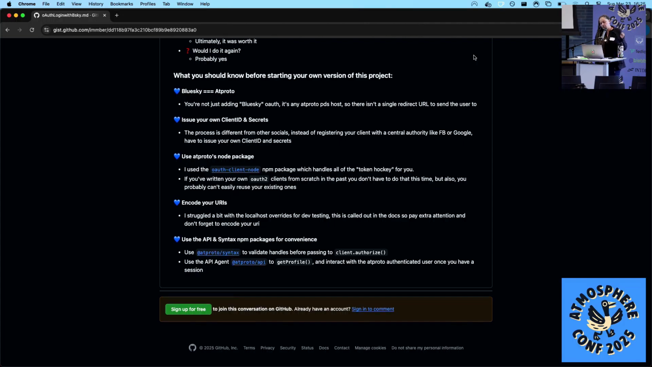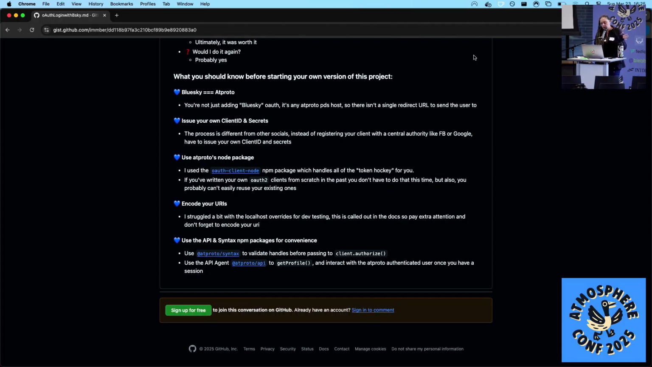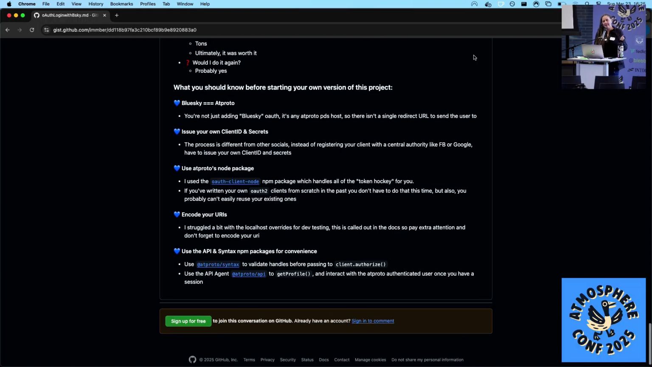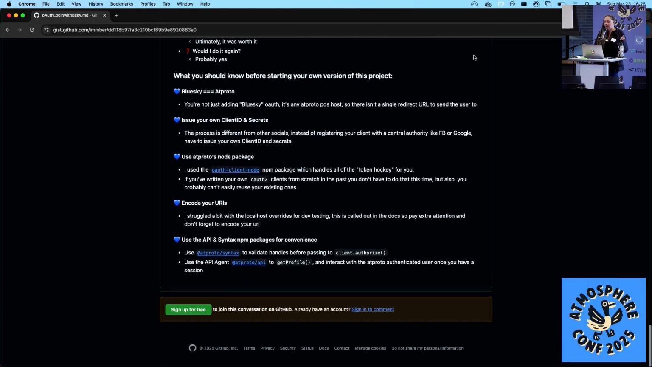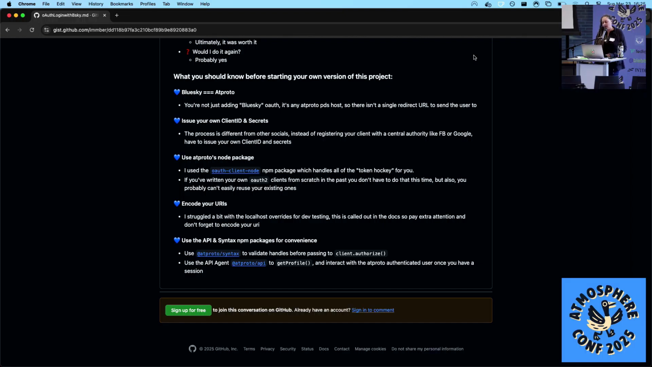And then there are 2 other NPM packages that I used for convenience. They were Syntax and API, and I would highly recommend everybody look at those as well. So that is my tales of adding oAuth login to an existing open source app. And this will be available on GitHub for anybody who wants to find the links.